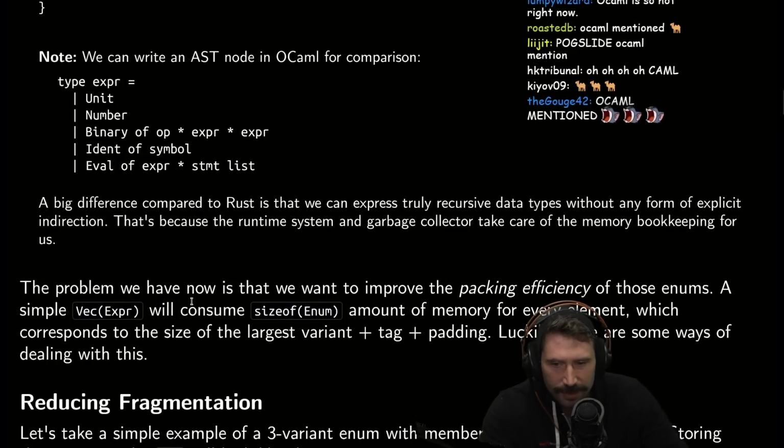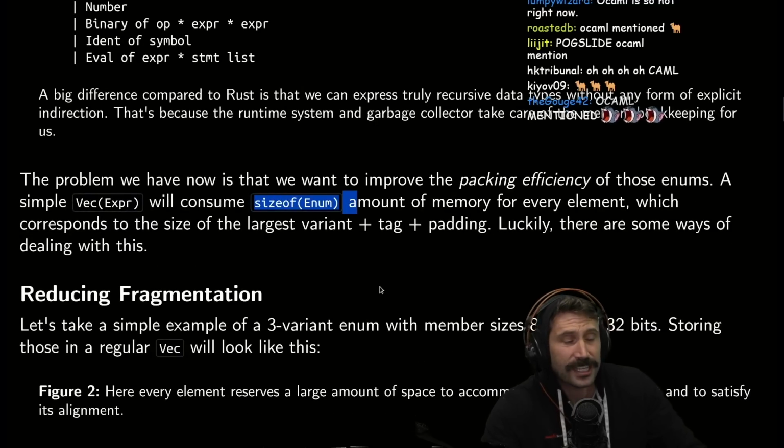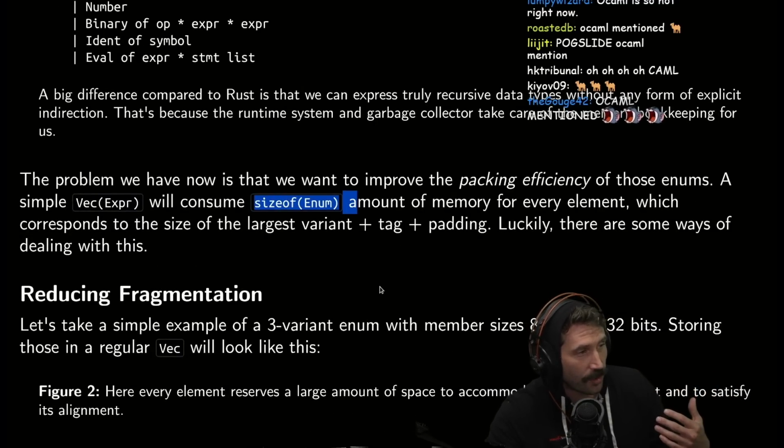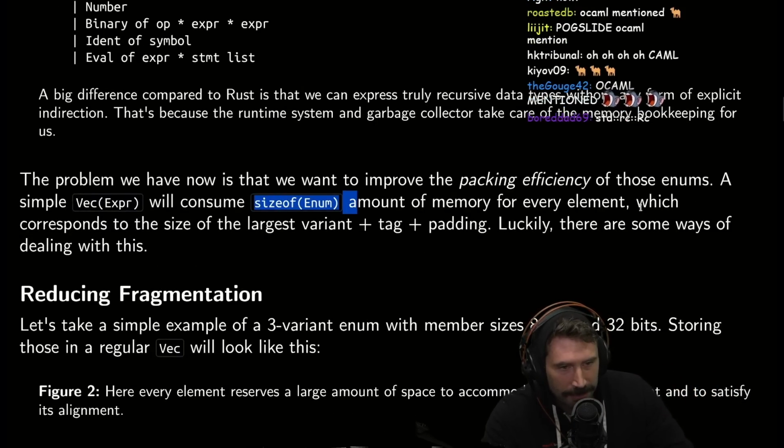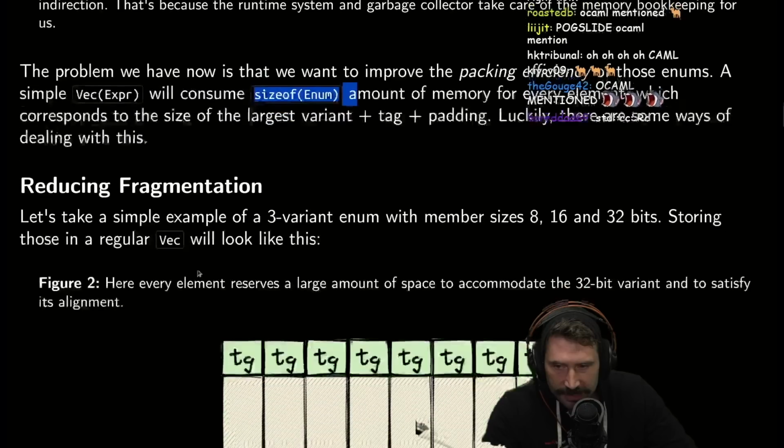The problem we have now is that we want to improve packing efficiency of those enums. A simple vec expression will consume an amount of memory for every element, which corresponds to the size of the largest variant plus tag plus padding. This is actually a really great article. I love where this is going. This is fantastic. Luckily, there are some ways of dealing with this.